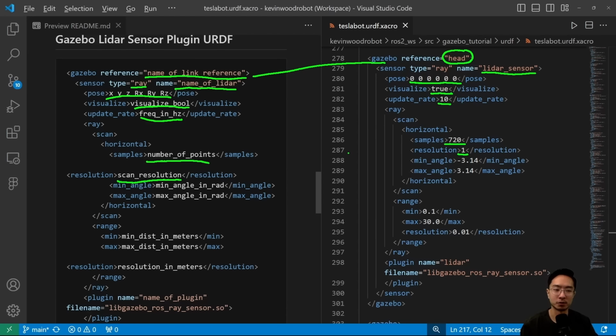So if you want to have more sparse, you could change that value or play around with whatever makes sense for you. And here we have the min and max angles in radians. Here we're doing a full circle, so we're using negative and positive pi. Next up, we have the min distance and max distance in meters. Here we're setting it to be 0.1 and 30. And then we have resolution in meters. So the resolution in meters, we're going to set it to 0.01.